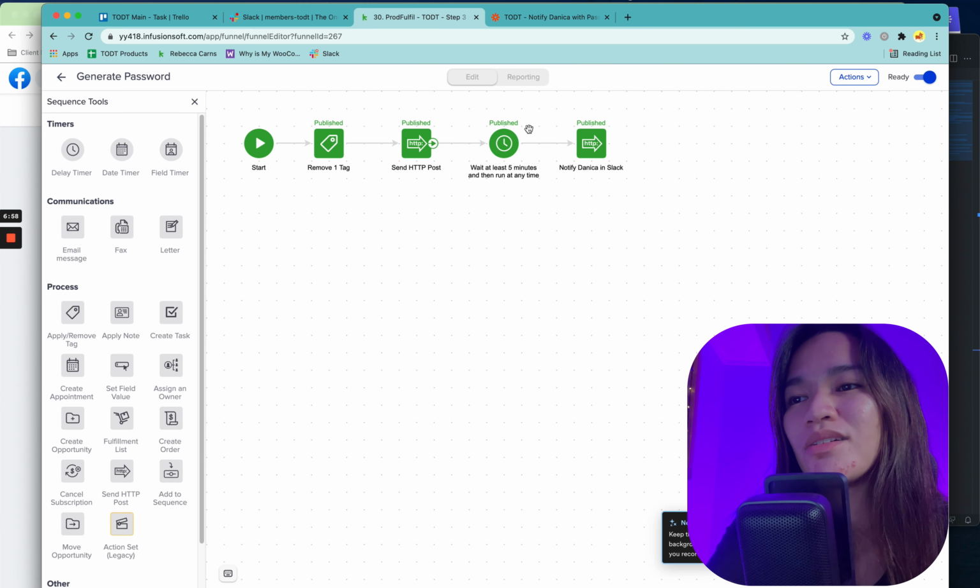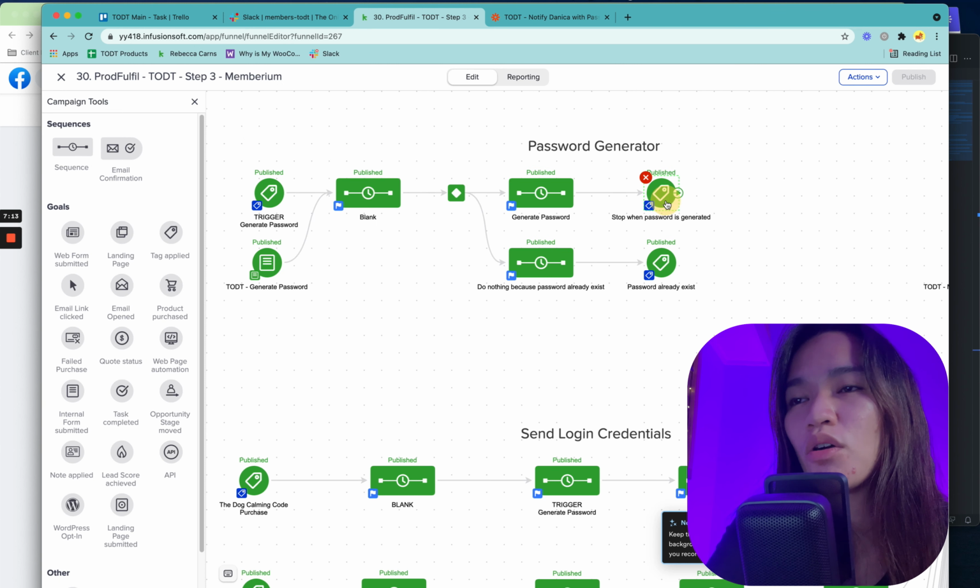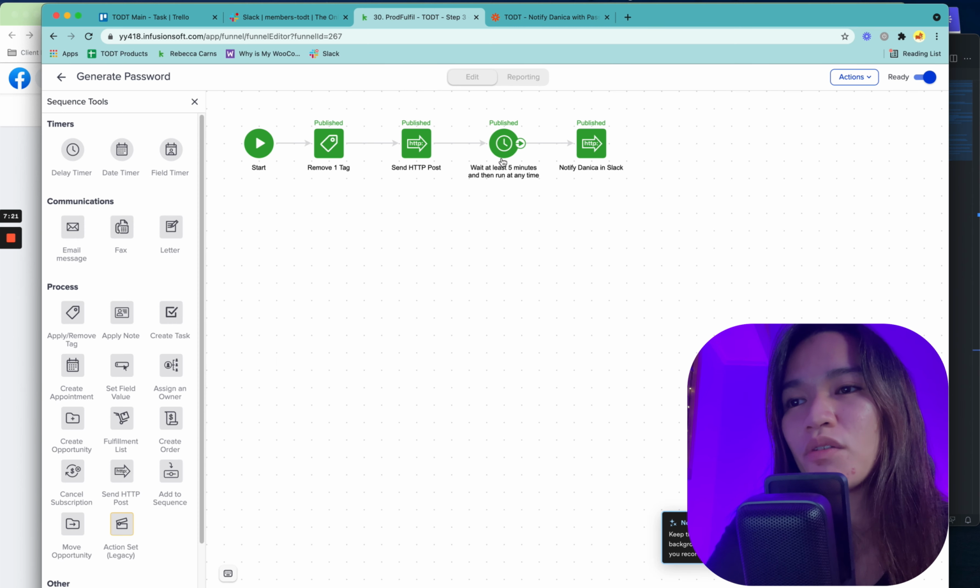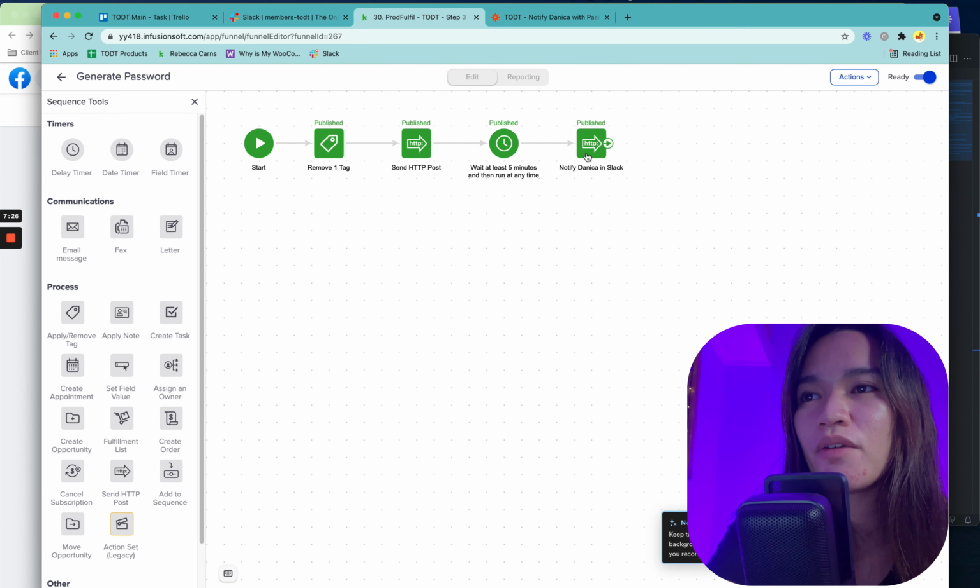Plus, without that tag, they're not gonna be able to exit this sequence, because as you can see here, let's go back. This one, so if they don't have this password generated tag, then they will be stuck in here. And of course, they're gonna wait for more than 5 minutes, but when the 5 minutes hit, we are gonna get notified in Slack that, hey, the password generator failed for this member, and then you could check that. So that's what's happening.